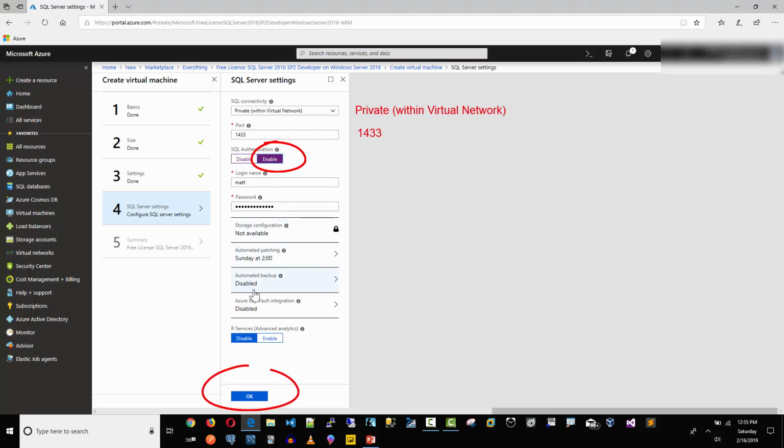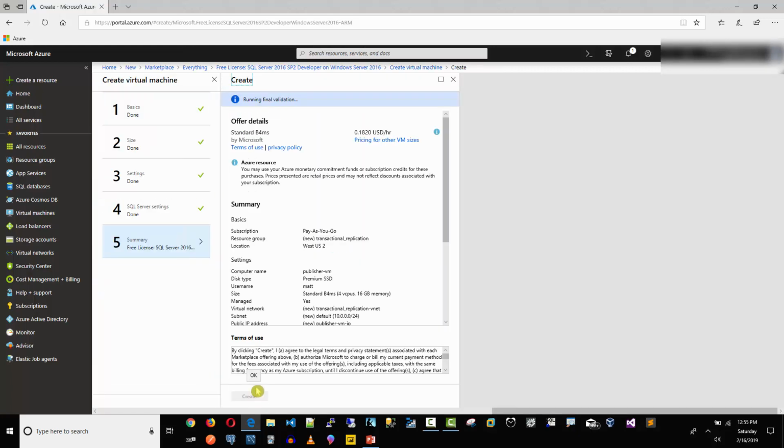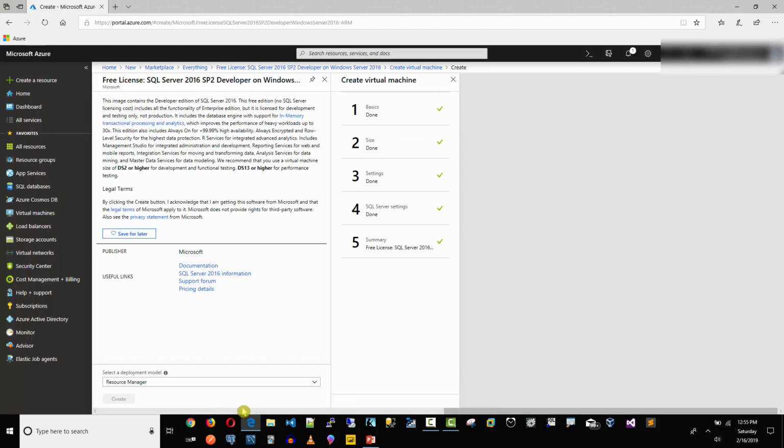Don't change this, don't change this, don't change this. No need for our services. So the key here is enable SQL authentication. And then remember, this is the same that I used before, but you're going to want to remember this so we can get into the instance. Okay? 18 cents an hour. Good enough for this tutorial. And then I will create.